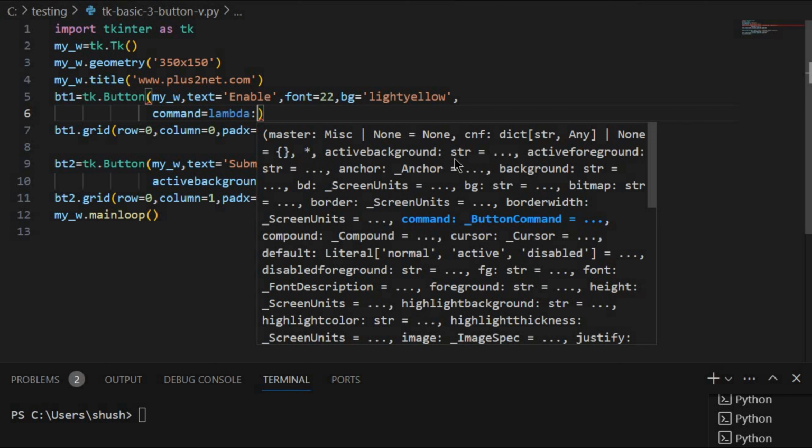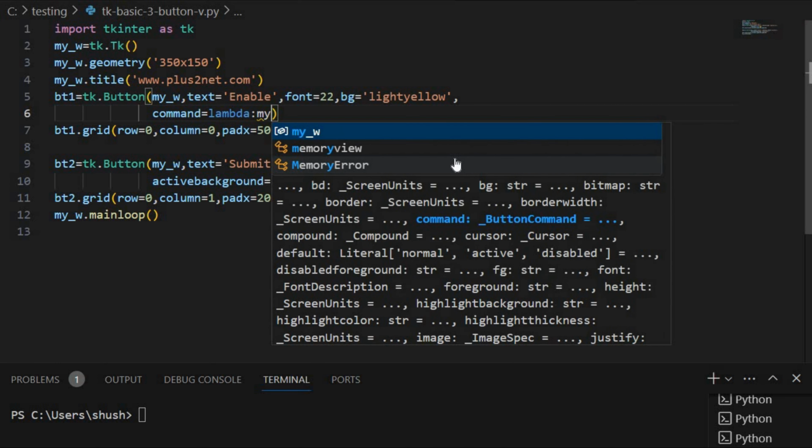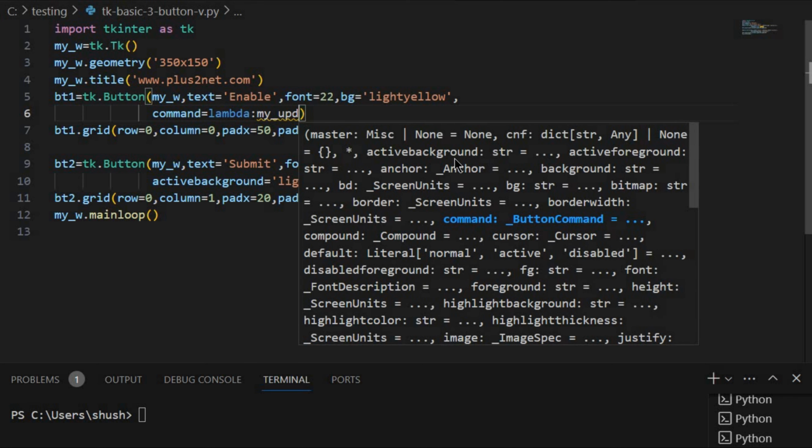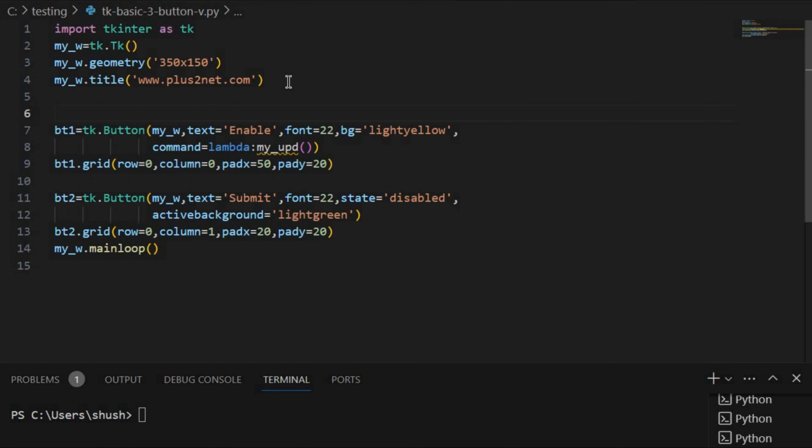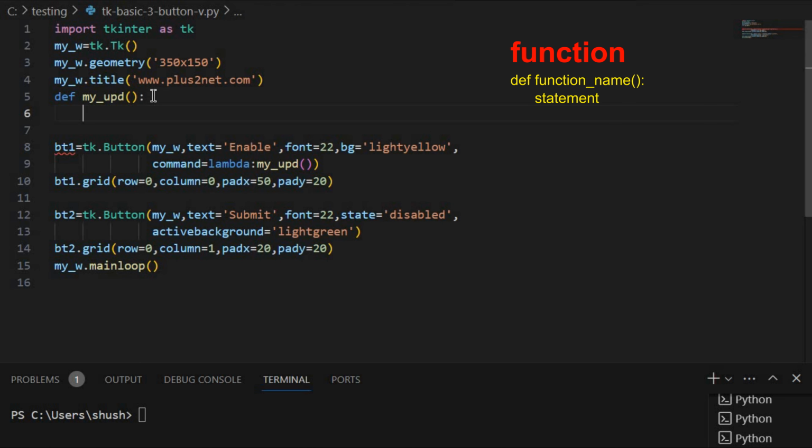So what will happen, I am saying that call this function myupd, or whatever name you want to give, once this button is clicked. So far I have not written the function. I will write it now. I am defining it here, myupd. This is called when the first button is clicked. So inside this I will write the code.